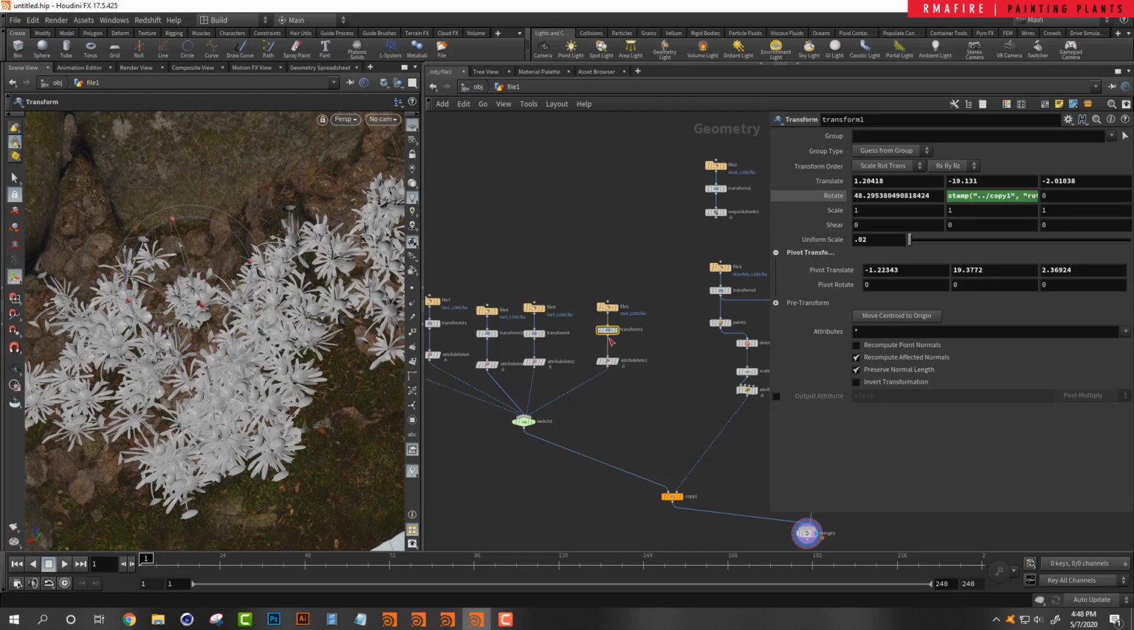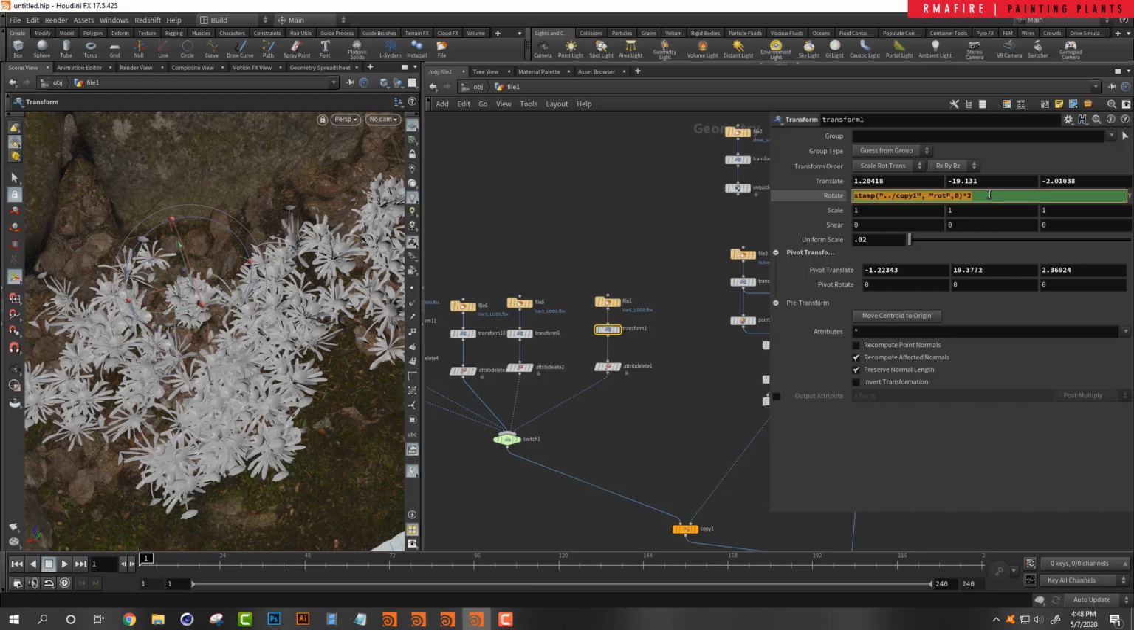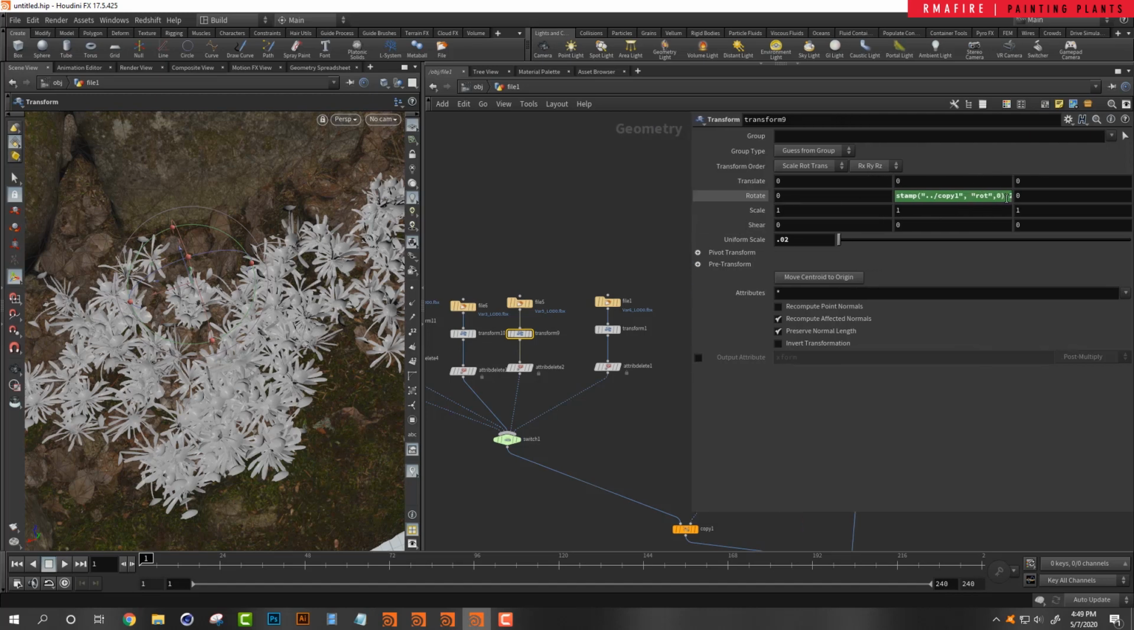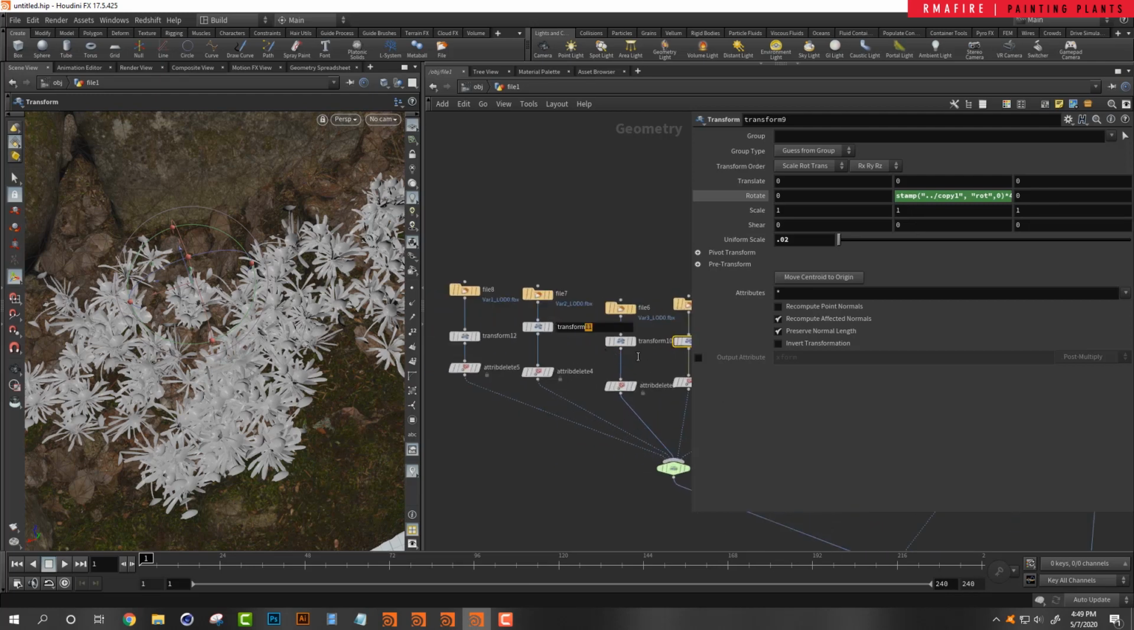So that means that that one's working. We're gonna copy this expression and paste it here. Boom. Now this is working right here as well. And then I'm gonna multiply this by a different number. So say 4. And we're gonna do the same thing on the rest of our transforms.